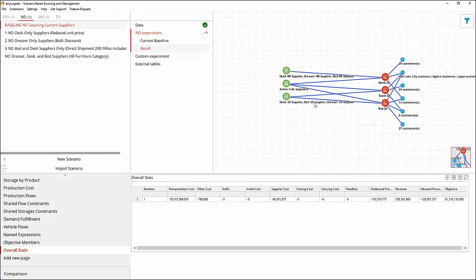This framework is going to help us identify who ships to whom. If you take a look, the desktop north supplier, the dresser north supplier, and the bedroom north supplier provide to the north DC only, to fulfill certain customers as you see fit from the DC in the north. And then the active crib supplier provides to all 3 DCs. In the south, we have the desk supplier, the bed supplier, and the dresser supplier providing to both the middle DC and the south DC in California. This framework provides us an overview of how our supply chain operates and distributes its products.